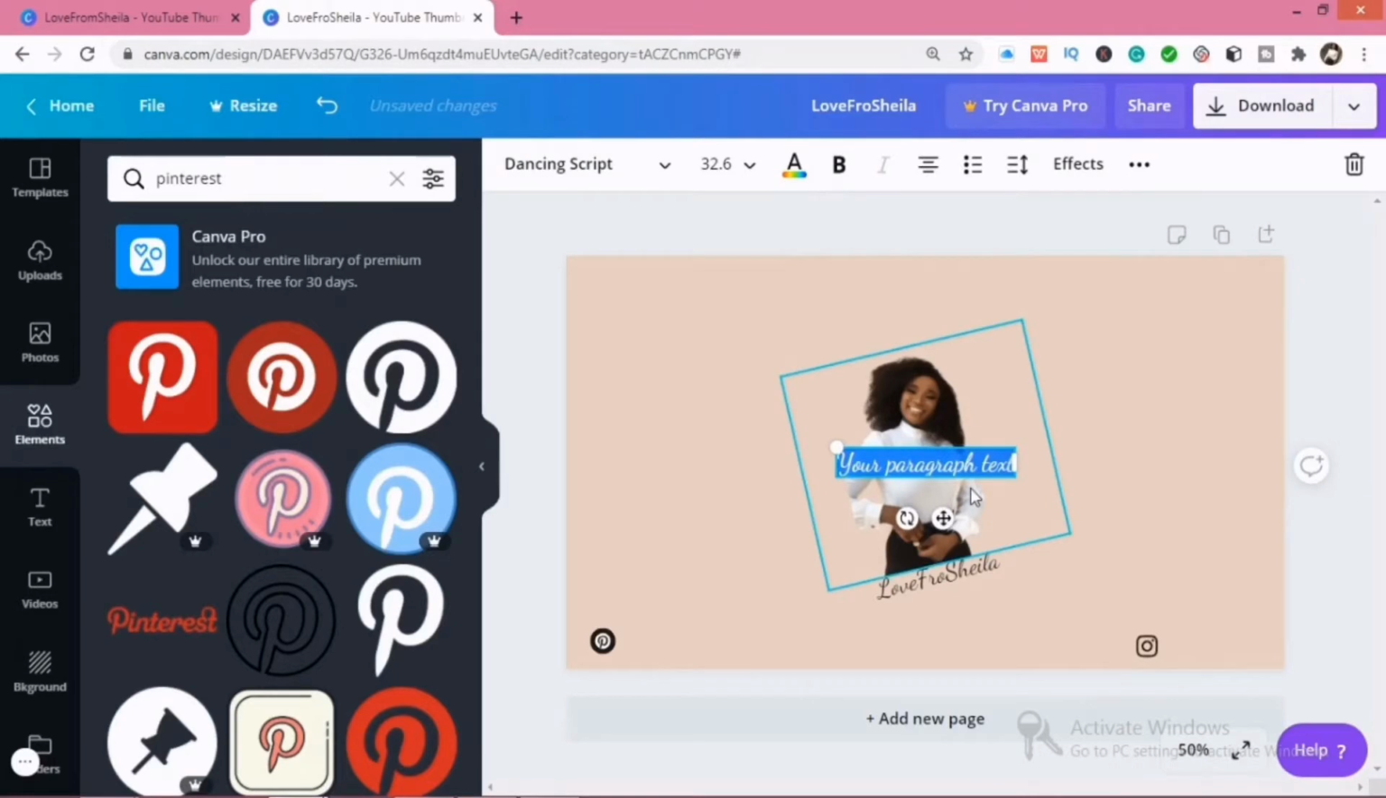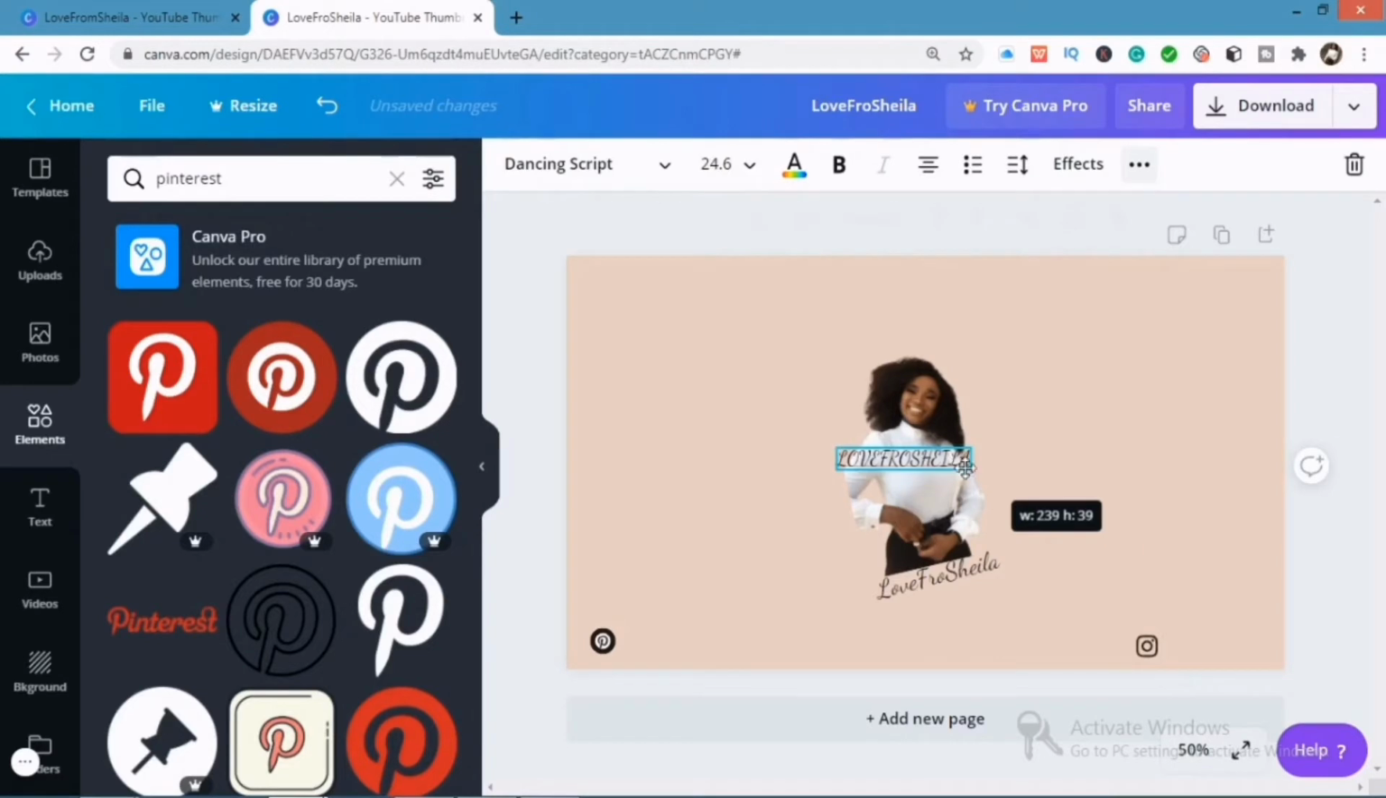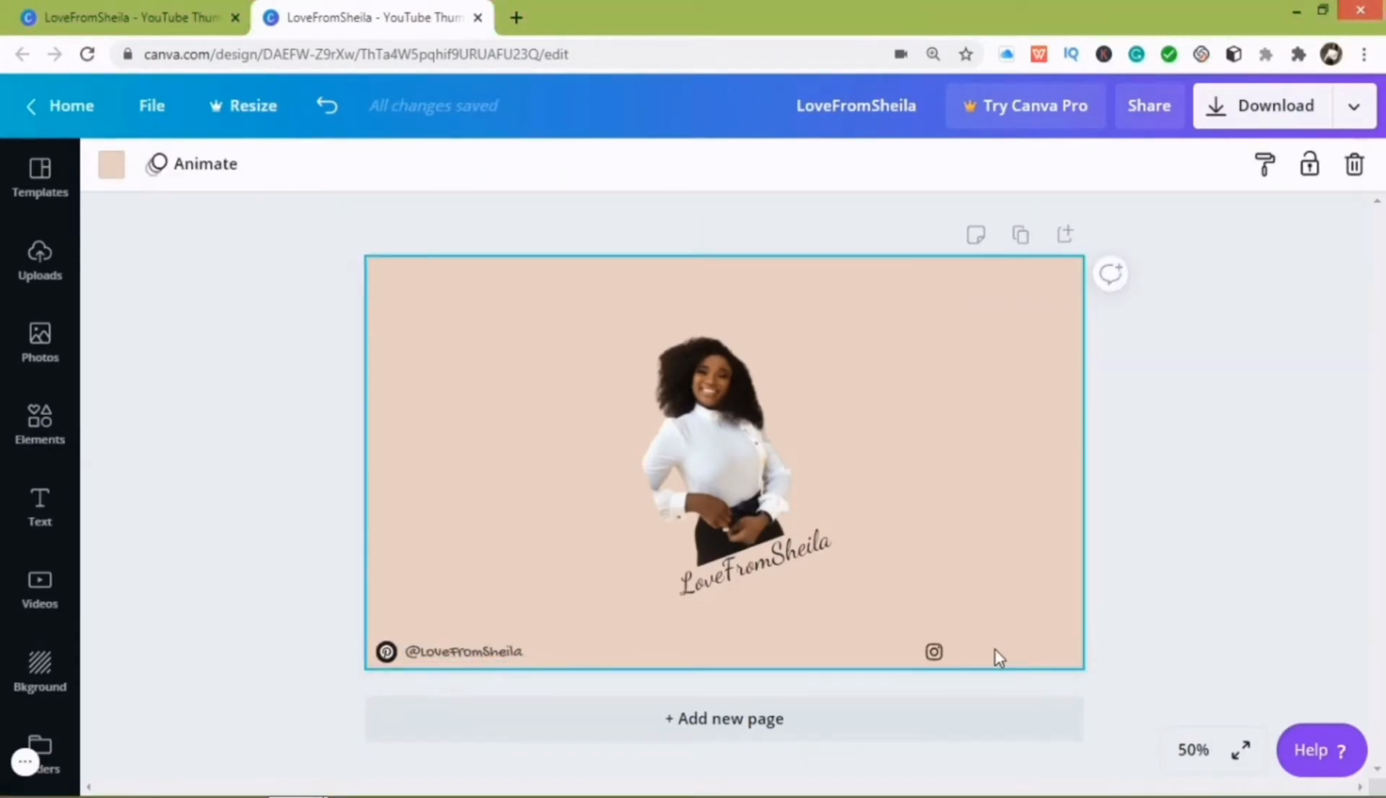Let's type in my text. I've changed the color already. So typing in my text to be close to the Pinterest and the Instagram icon. So I'm done with that. I want to move it. And this is it. I've changed the font already. I use the Gothic hand font.